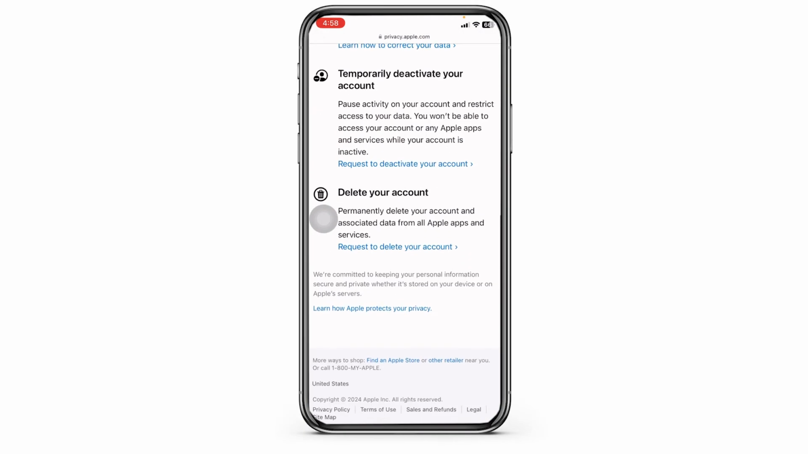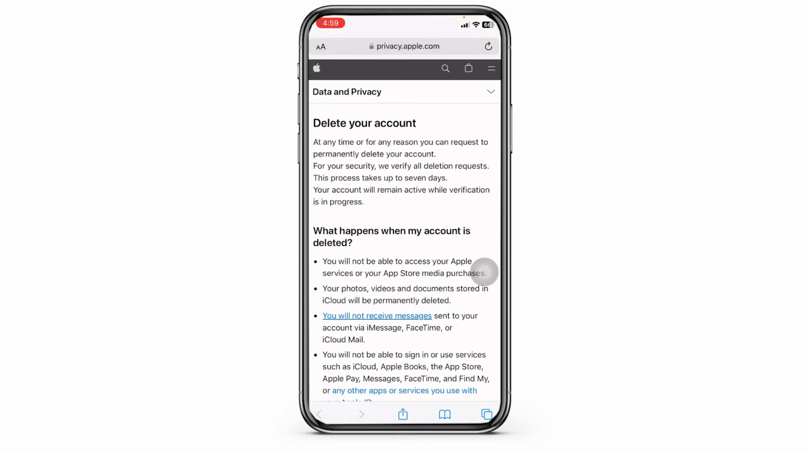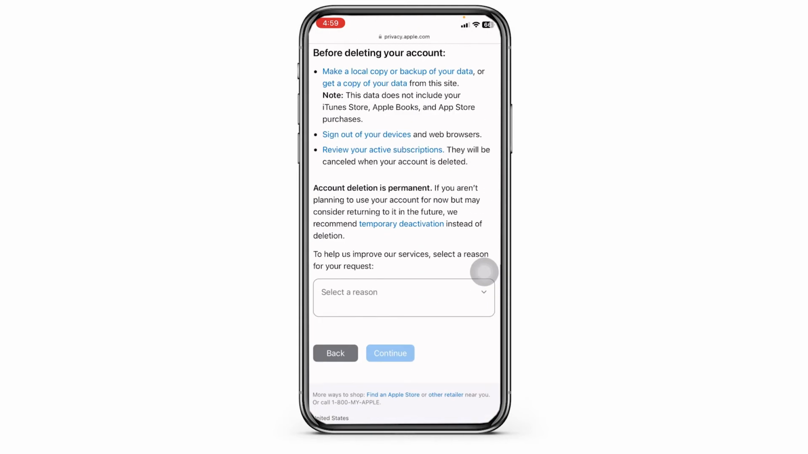Now scroll all the way down. You will find the option of delete your account. Click on this option of request to delete your account. What happens when your account is deleted? You can go through these and scroll down.